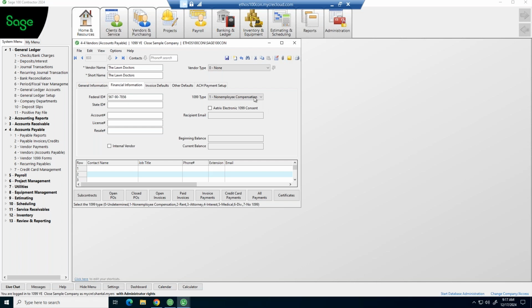If you're sending out 1099s electronically, there's a box right here that if you've captured or you have the consent on hand from John, you can check the box and put John's email address here to send that to. There is a consent in Sage that you can send to your vendors. Do that now if you want to send them electronically.